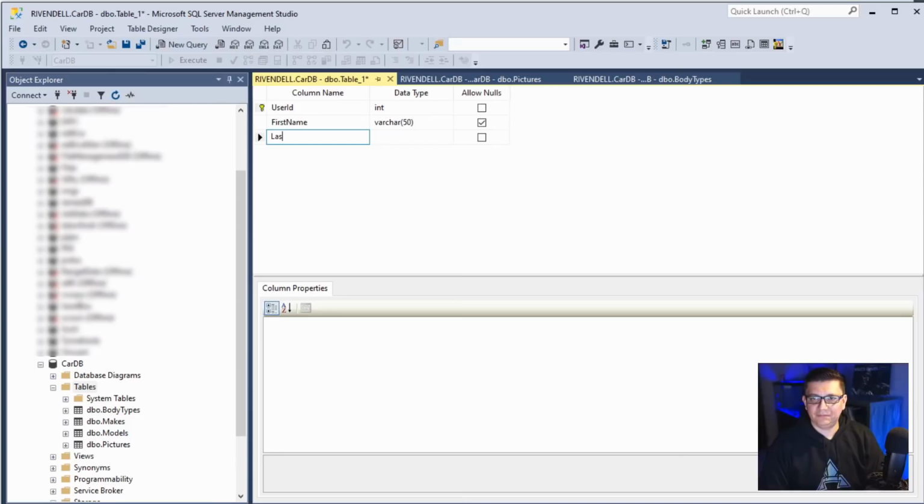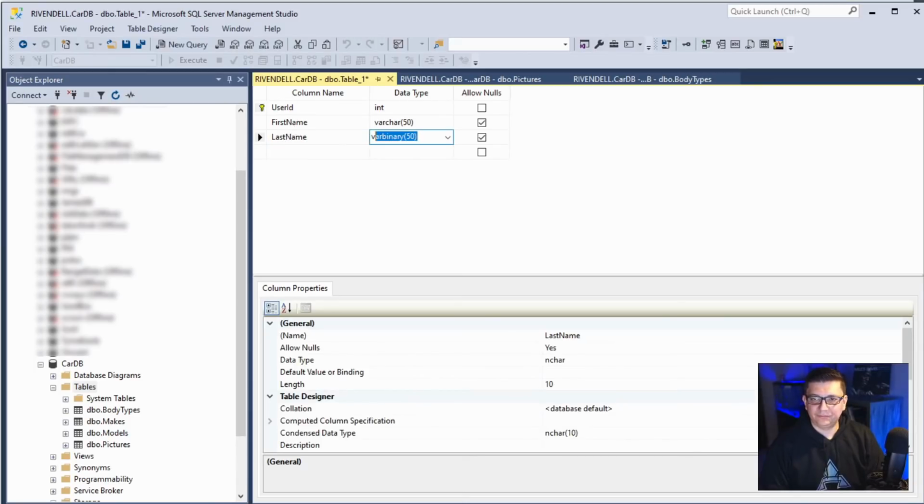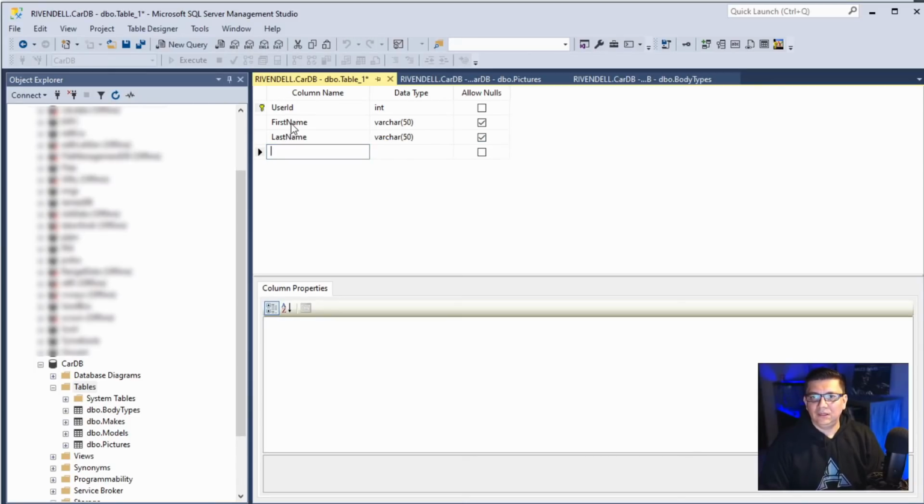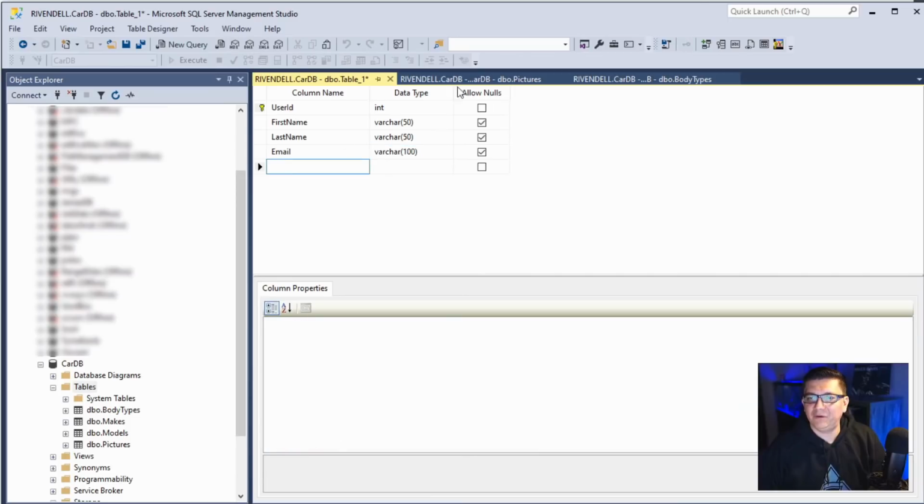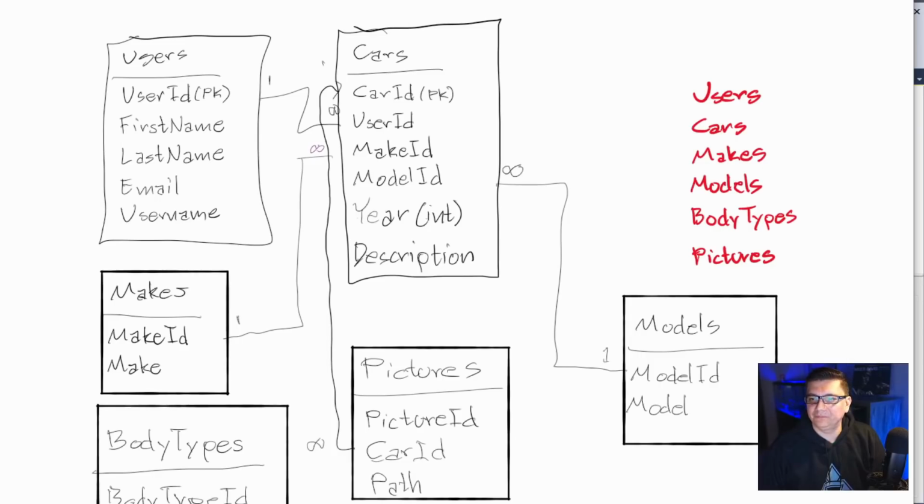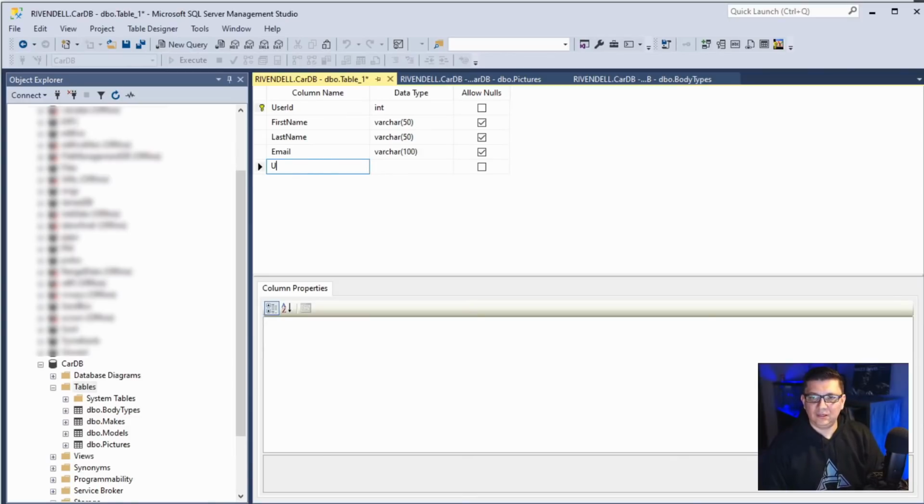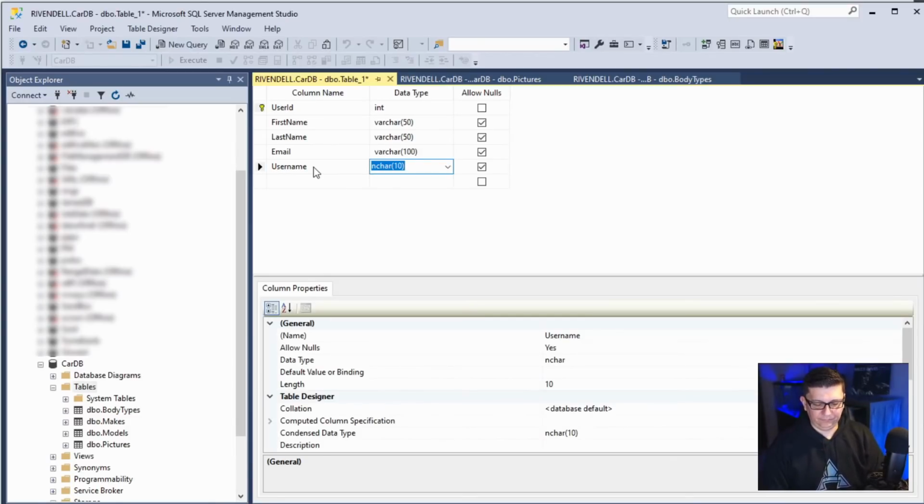Last name, then let's do the email address. Let's make this a little longer just in case. Let's do 100 characters in this. And then we have, I believe, the nickname or username. Yeah, username. And let's leave it at 50. That should work.